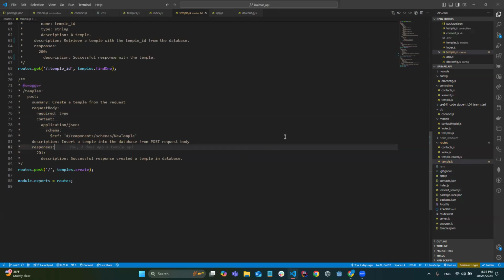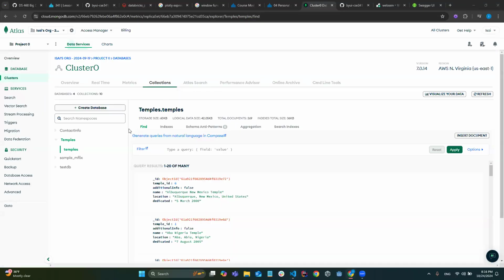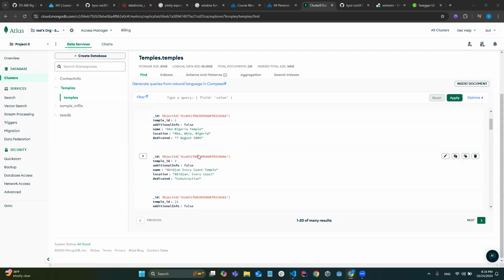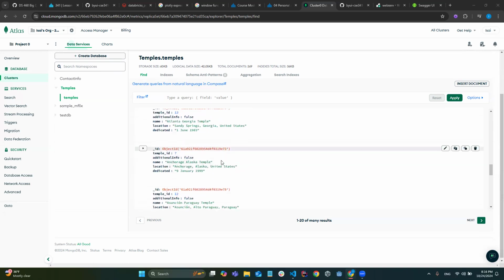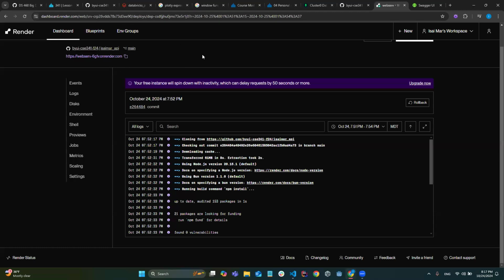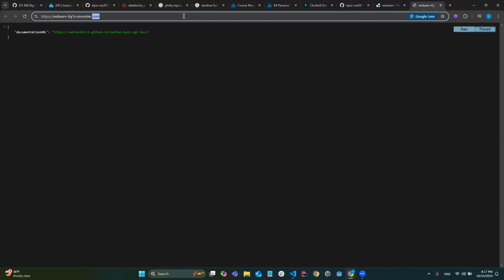All right, so now let's go look at what that looks like. First, I just want to show that this is the MongoDB database that I created for temples, and I just populated it with a bunch of temples for information. I also uploaded the code to GitHub, and then from GitHub, I connected it to Render. So we're going to be looking at what our API looks like in Render.